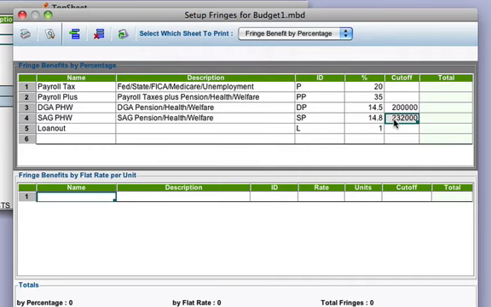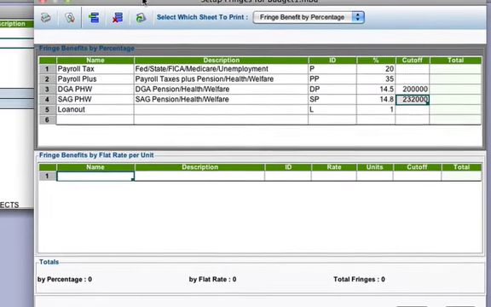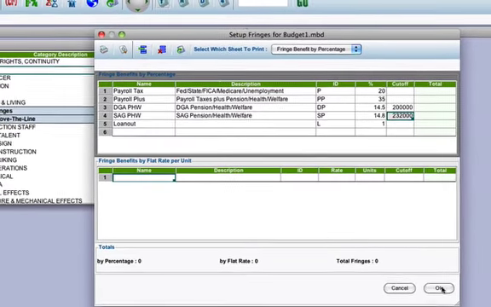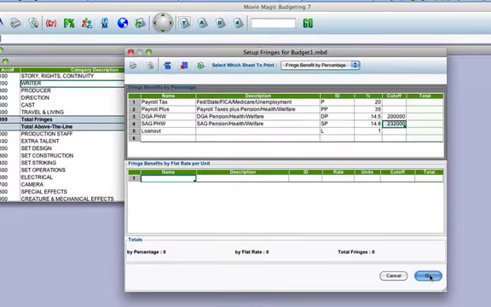The same thing is true for SAG. The maximum that would be added to your budget would be $232,000. That's probably not a lot of comfort if you have a budget of $200,000, but that does help a lot if you're dealing with a budget of several million. So that is everything you need to know about fringes right now. We'll come back to this in class, but at least you know for now a little bit more about fringes and how to set them up in Movie Magic. And then we're going to hit OK.